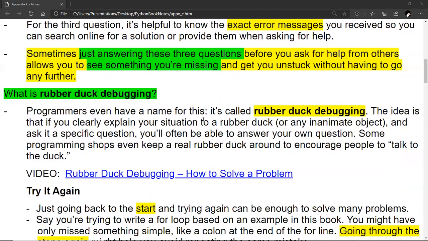I often tell students I have a lot of internal conversations with myself when I'm problem solving and debugging things. That's pretty much me asking myself these questions. So I'm doing this rubber duck debugging, even though I don't have a rubber duck on my desk. Now, there's nothing wrong with having a rubber duck on your desk.